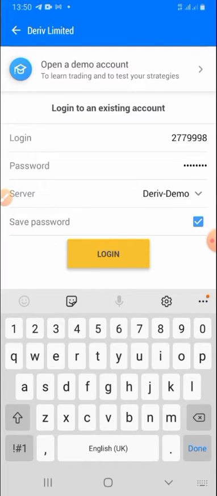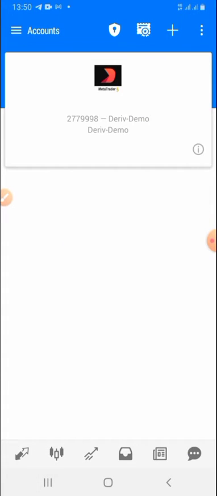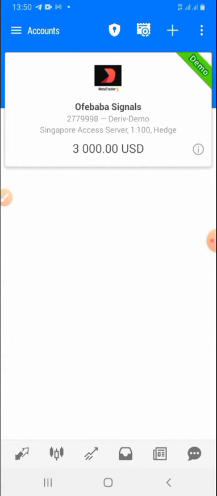All right, since it's a demo account, just ensure you click on Deriv Demo. All right, click on Deriv Demo, and that is it. It's going to show the balance. Okay, so this is of our signals. So this is the first thing you need to do.